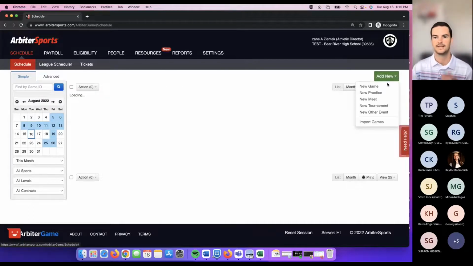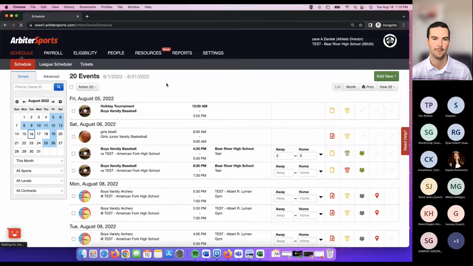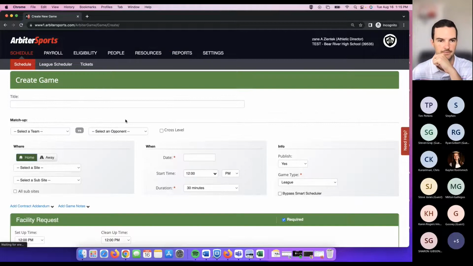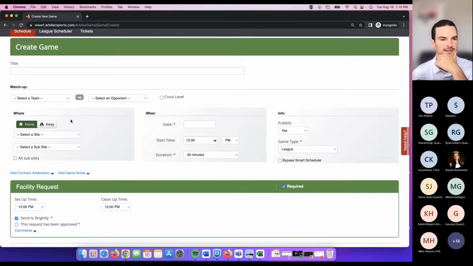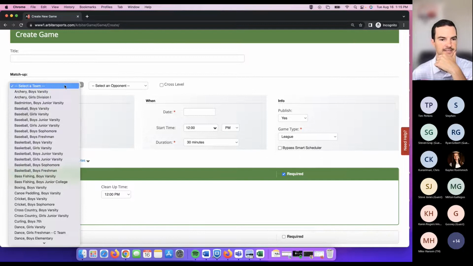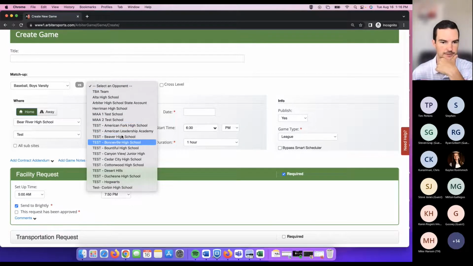The other way to add games is by adding them one by one, or individually. You can do that by clicking right here on New Game, and it will bring you to the New Game screen, or Create Game screen. You have the option to give that game a title. It is not a required field by any means. The next step is choosing the different teams involved. So you choose your team first, and then from there you'll choose your opponent.